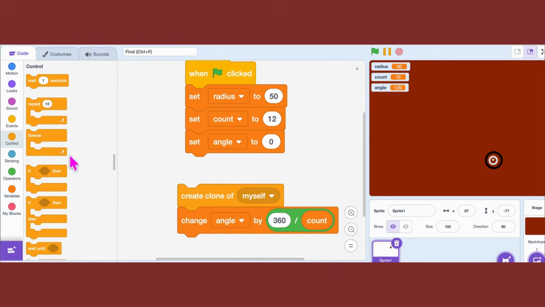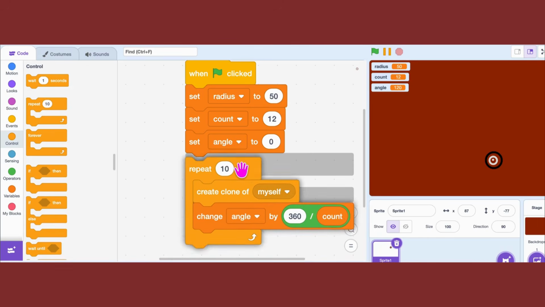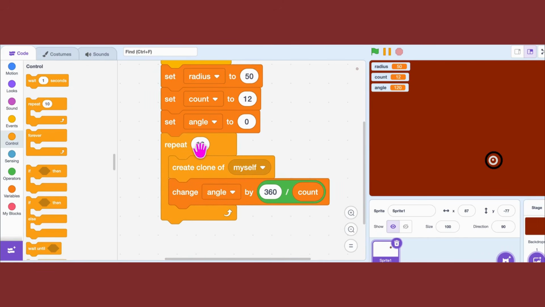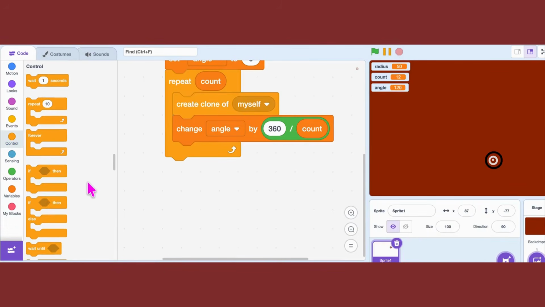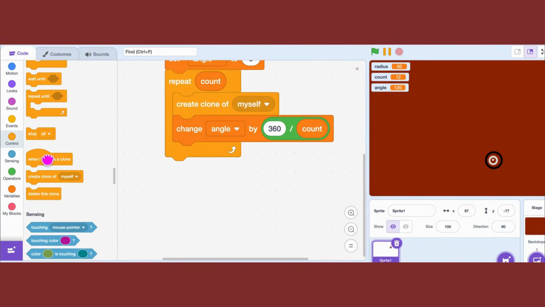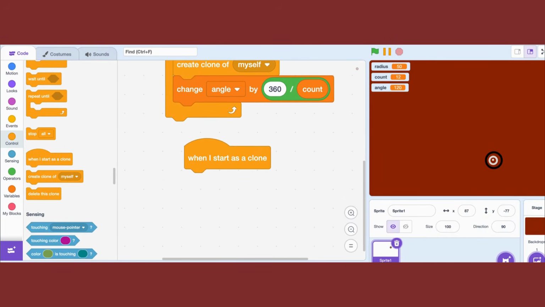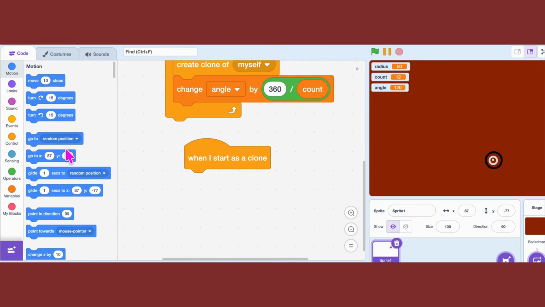Next, we want this to repeat count times, right? So wrap everything in a repeat block, and how many times we need to repeat, of course, count times. So put it inside. Now what we need, after the clone is created, what is going to happen? For that, drag the block when I start as a clone. Now we can drag the block Go To.